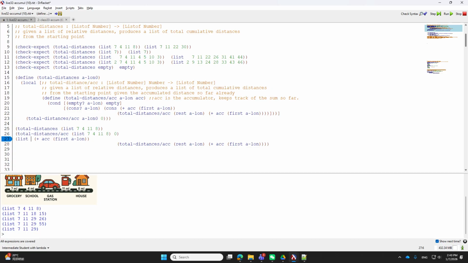It's going to create a list, and the first number of the list will be accumulator plus the first number of the list, which will be 0 plus 7. So that's going to be 7 here, right? And then the rest of the list will be this, okay? Which is essentially list of 4, 11, 8. And this is the distance you have traveled so far. You have traveled 7 miles.